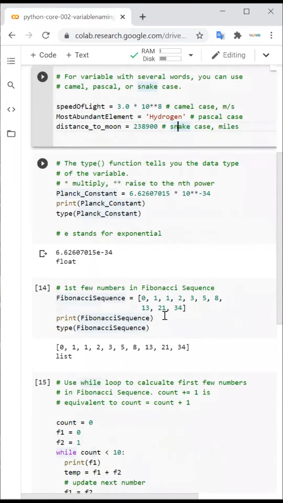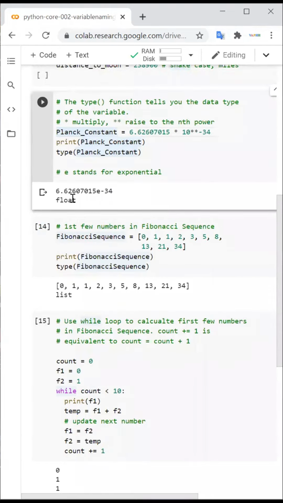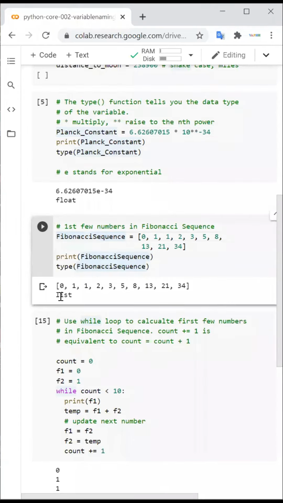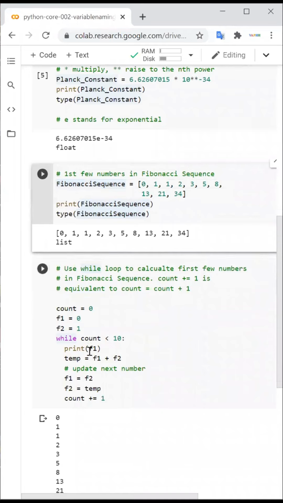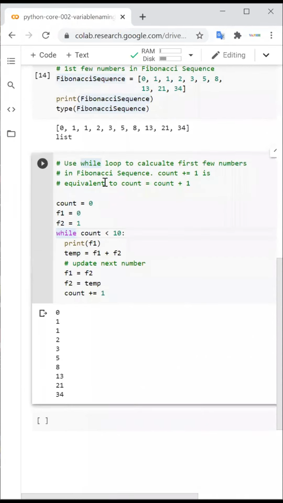The type function tells us about the data type of the variable. In the examples below, Planck's constant has a type of float, and the Fibonacci sequence has the type of list. In the last example, I used the while loop to calculate the Fibonacci numbers.